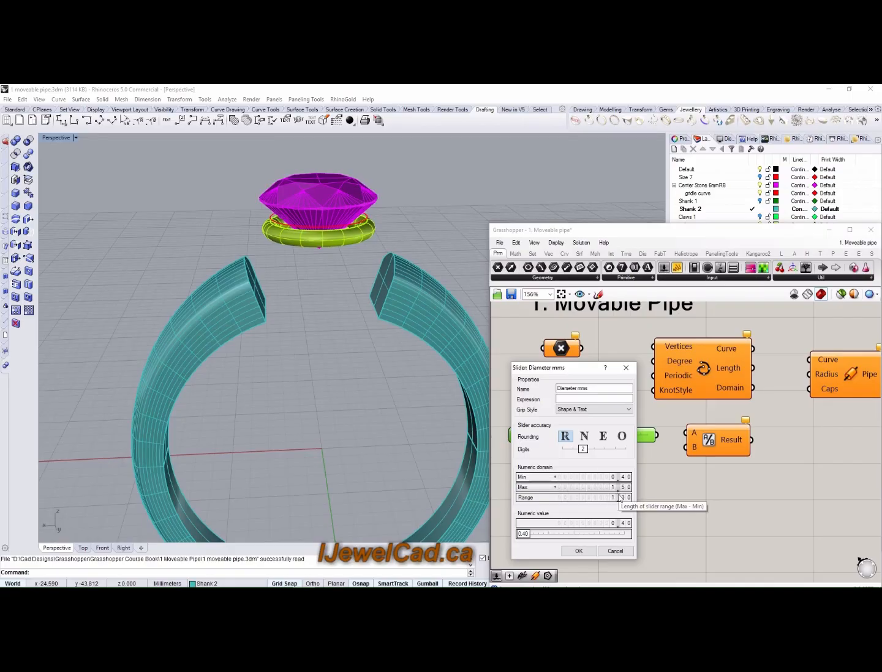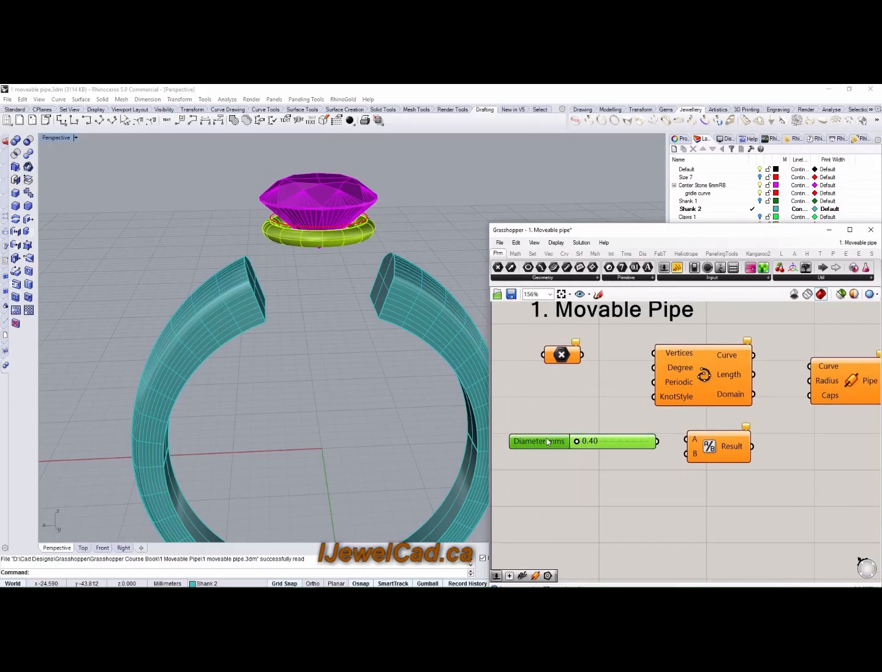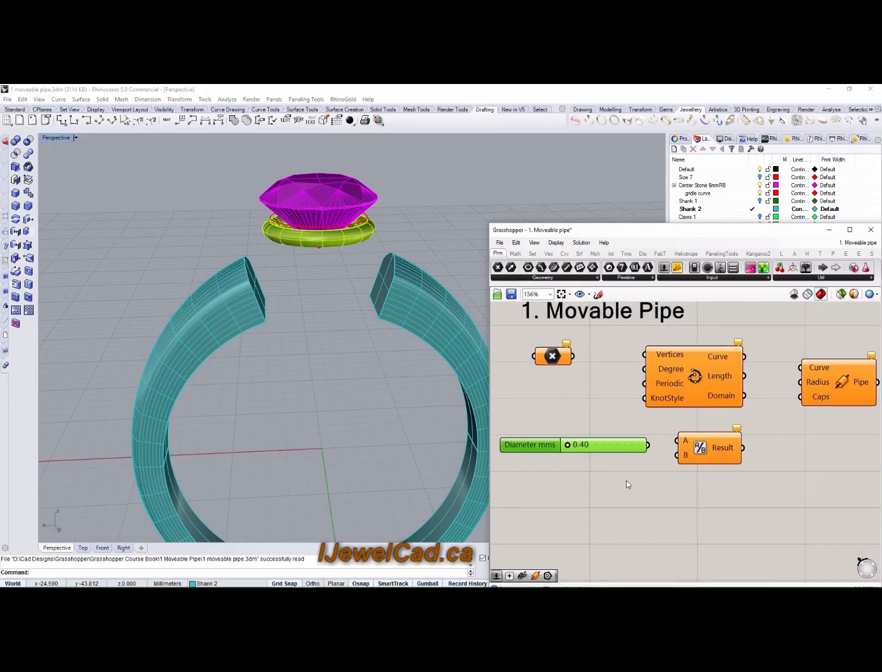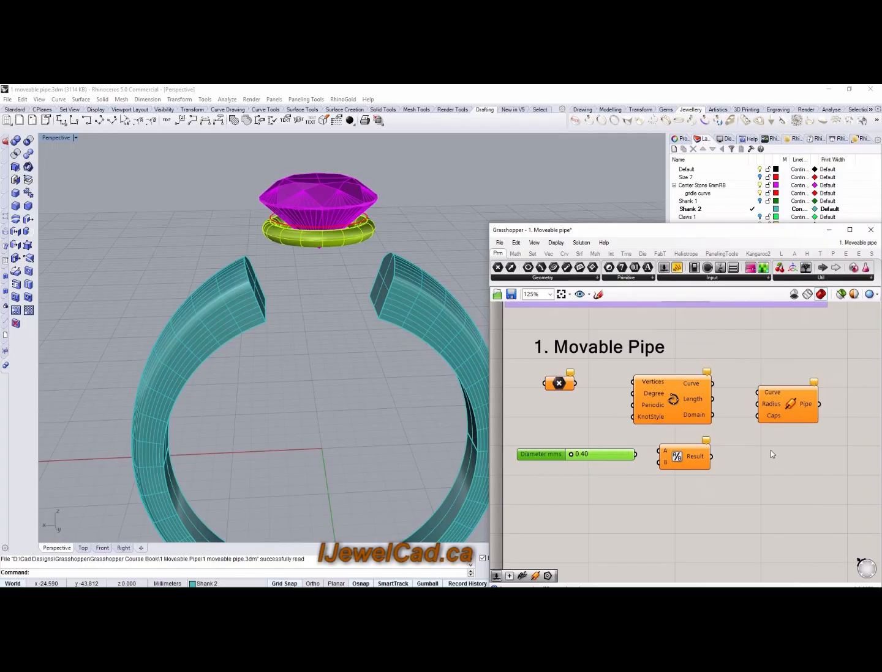So if you're going to use this pipe for a ring shank, and you want it to be 1.5 millimeters, we can make the maximum here. Or you can come in later and change that. So there's always a way to change this later. Press OK. Now you'll see your diameter change up. So now we're ready to connect the dots.